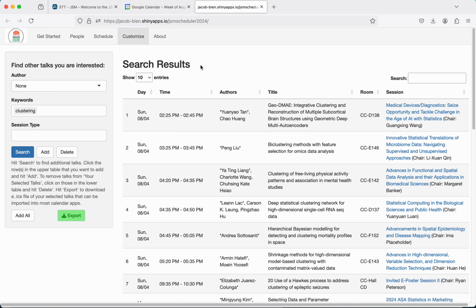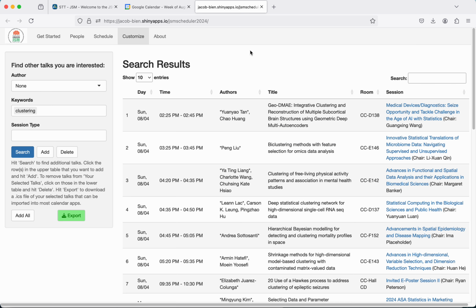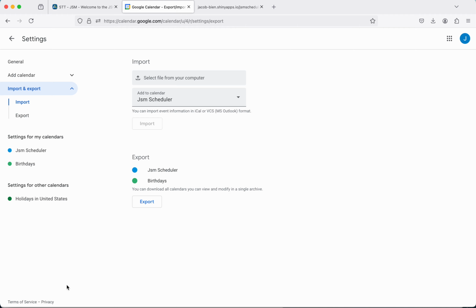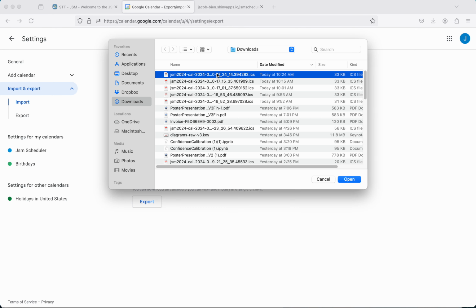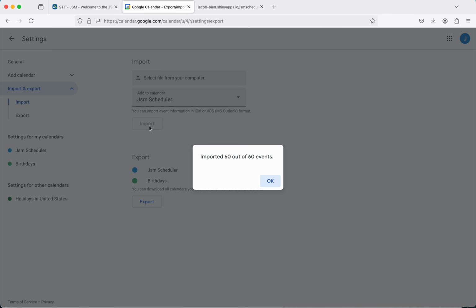Okay, great. So now I can press export, and export creates an ICS file. That's a standard format for calendar apps. I'll show how to import it into your Google Calendar. So in my Google Calendar, I can press plus and then import. And it says, okay, select file from your computer. So I'm going to select that ICS file. And then when I press import, there it is. It says imported 60 out of 60 events.